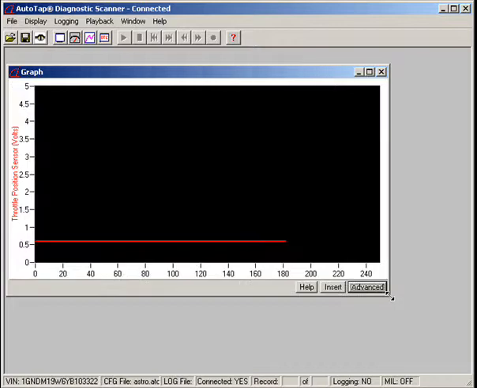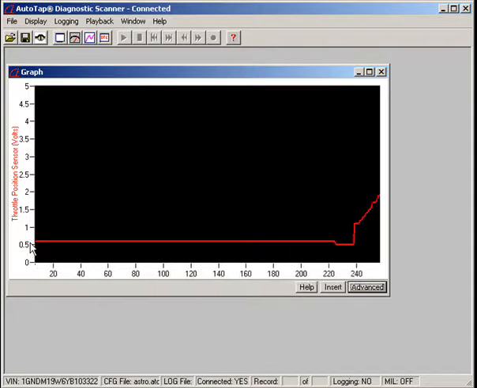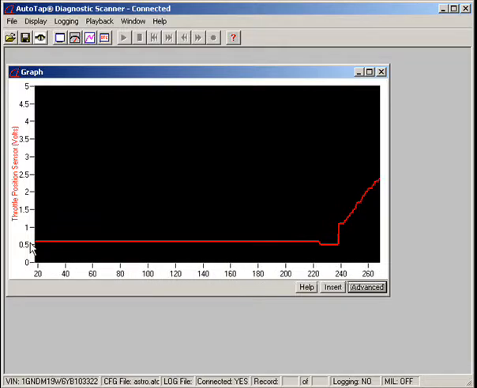Okay, now I have a graph going from 0 to 5 volts, and you can see right now I'm sitting without touching the gas at all. I'm down about 0.5 volts. So what we're going to do to test the sensor is I'm just going to very slowly and smoothly step on the accelerator. And what I want to see is a nice slow and steady progression up to its maximum voltage, which will be somewhere between 4 and 5 volts.